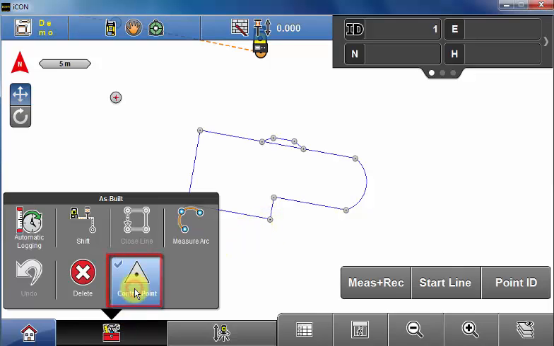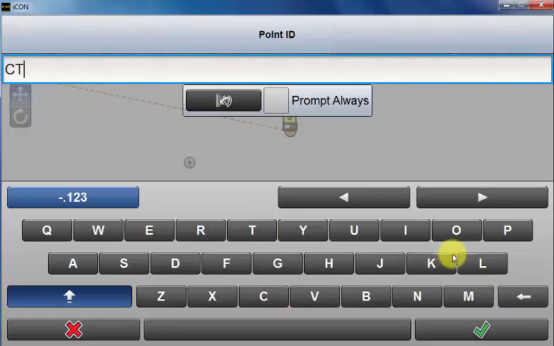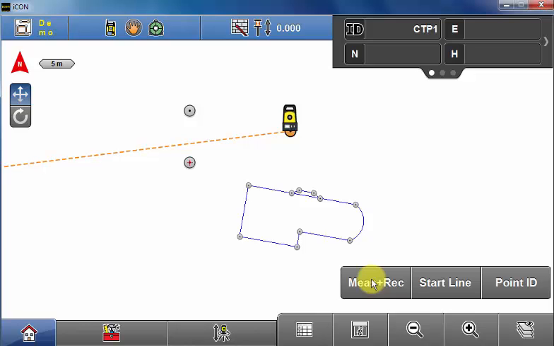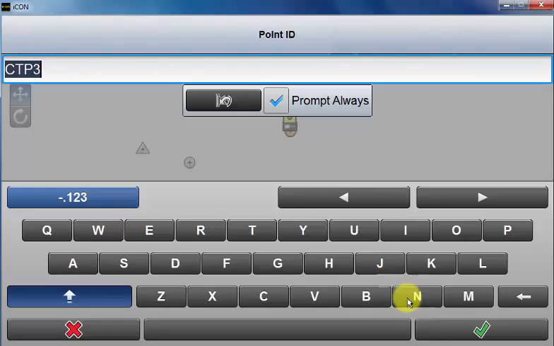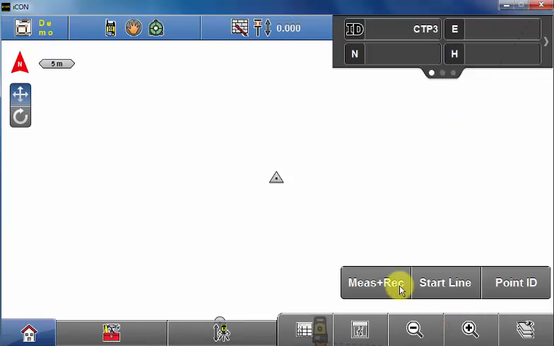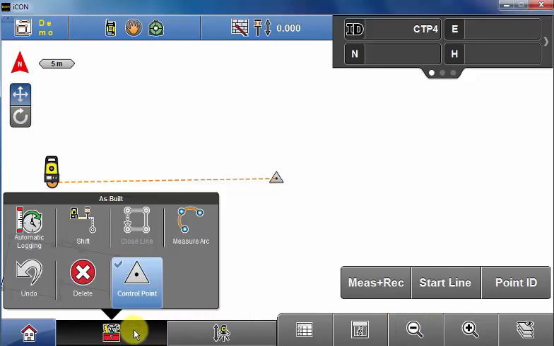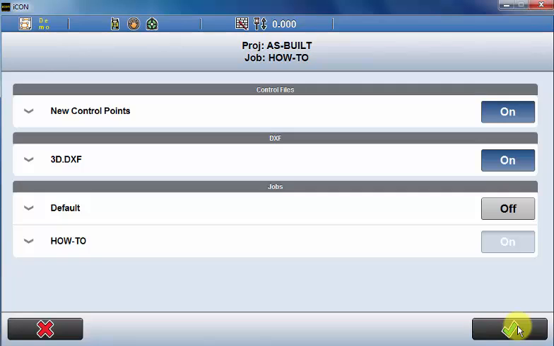We can also back up our control line by measuring some fixed points on site. Every measured point can be stored with a specific ID or code. To automatically recall this function for every measured point, tap the Prompt Always checkbox. In this way, every time a point is measured, you will be asked under which name you would like to have it stored. When we are done measuring fixed points, we have to again access the toolbox and untick the control point function. The measured control points are stored in a separate file. The file is called New Control Points and can be found in Layers.